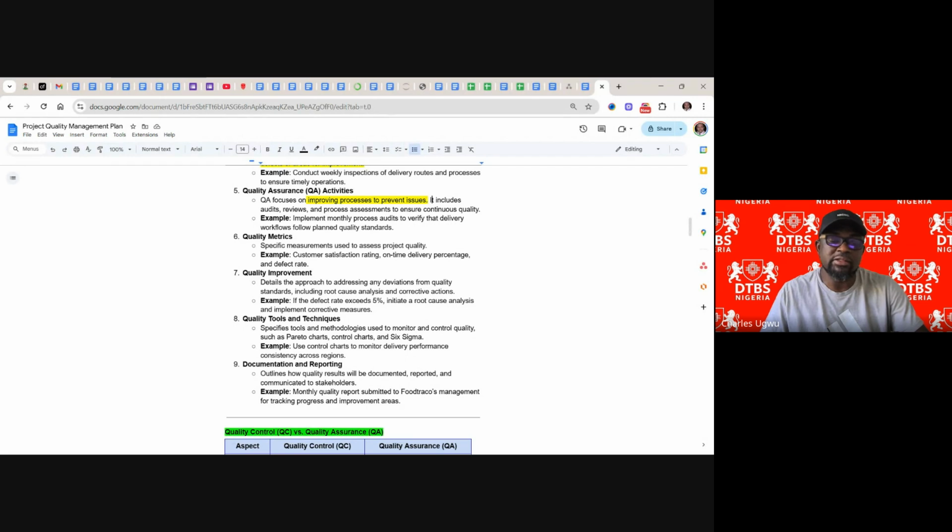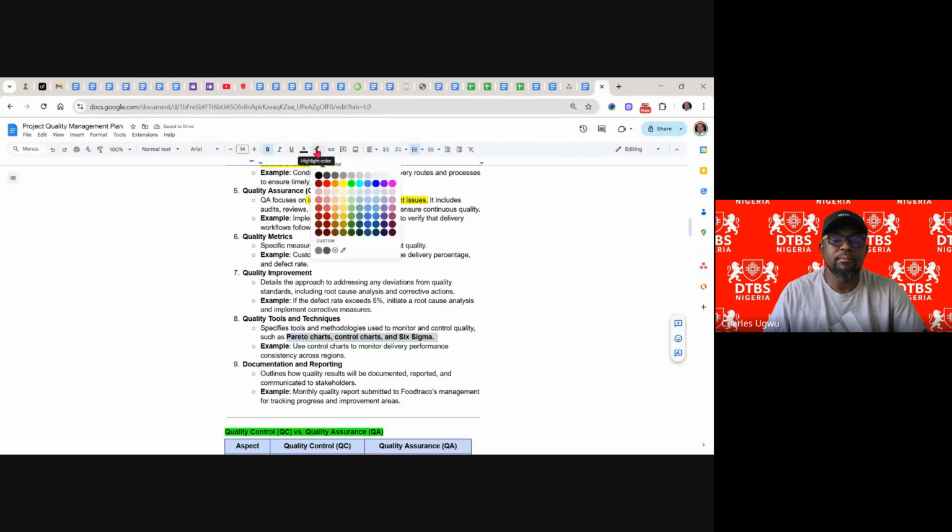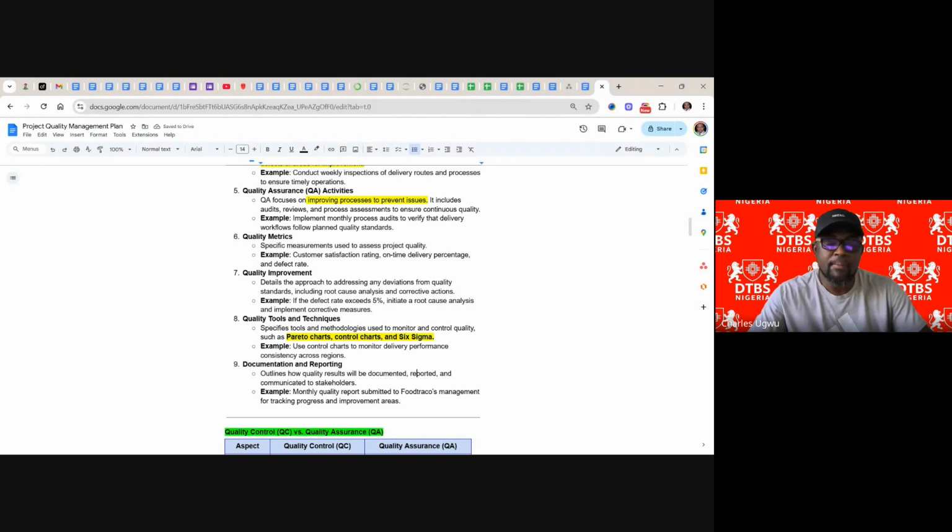Quality tools and techniques. We have tools we use to manage all this. We have specific tools and methodologies. We have what we call here Pareto charts, we have control charts, we have Six Sigma. These are all the tools and techniques we can use to monitor our quality control. So use control charts to monitor delivery performance, consistency across region.